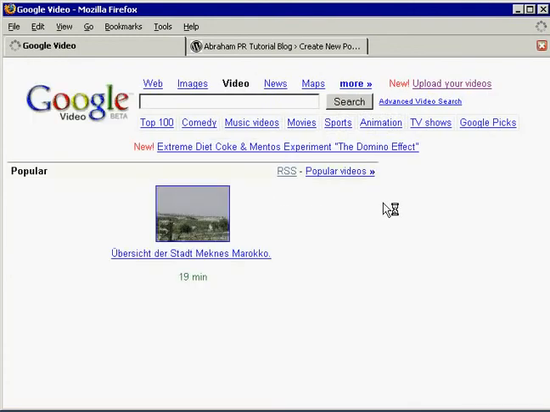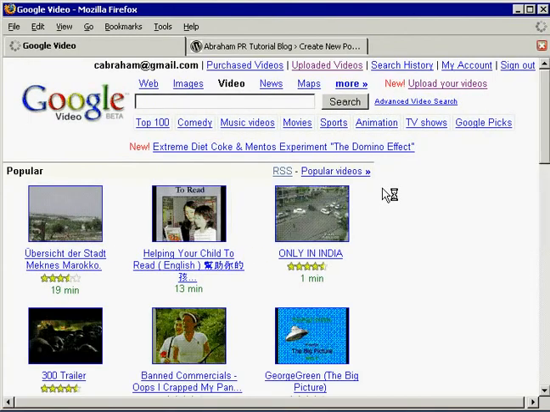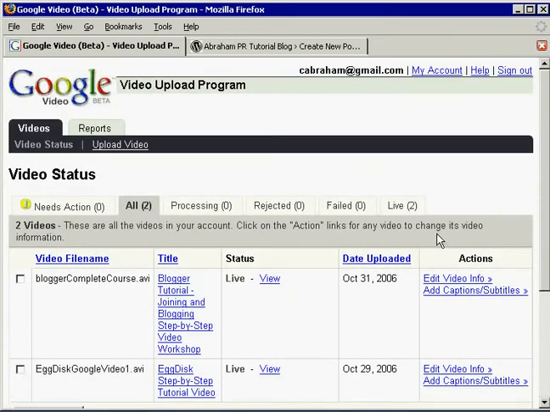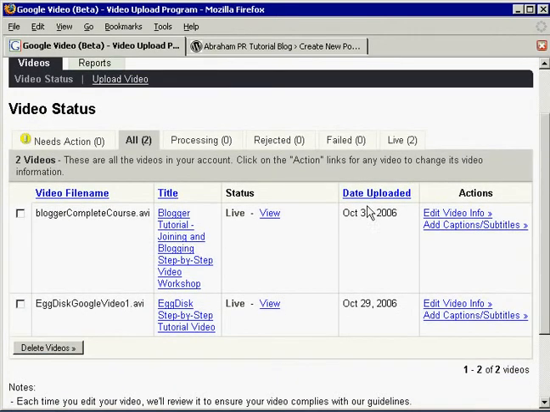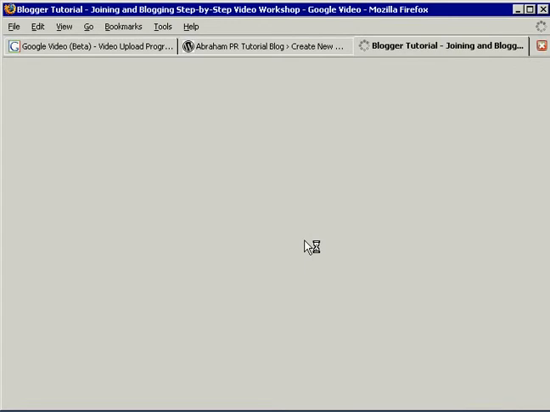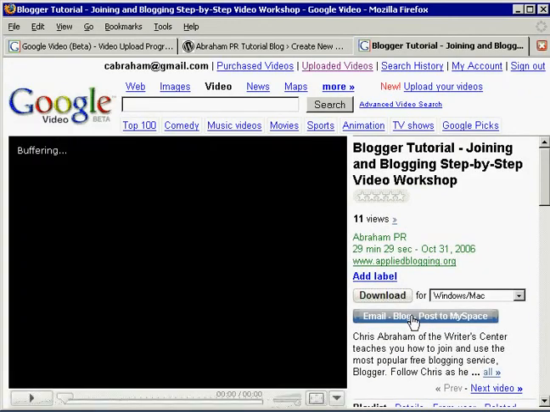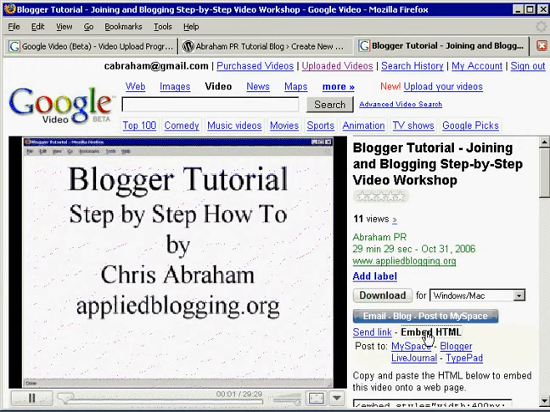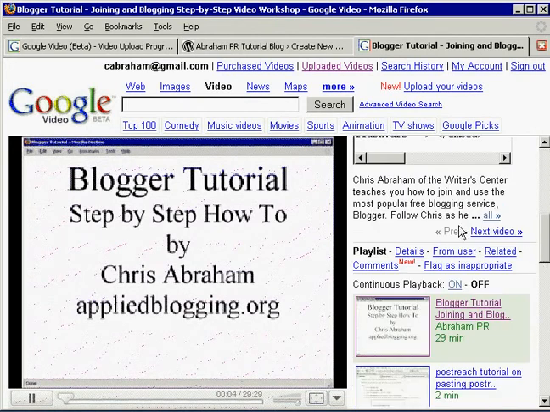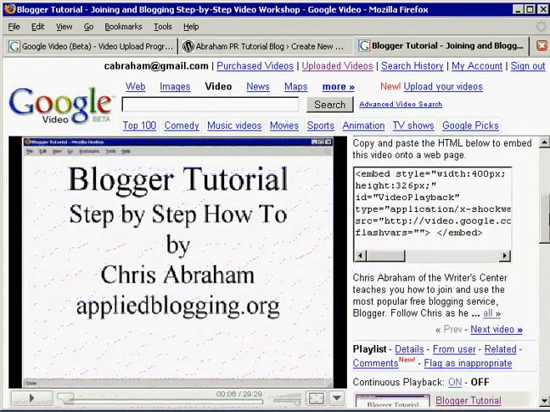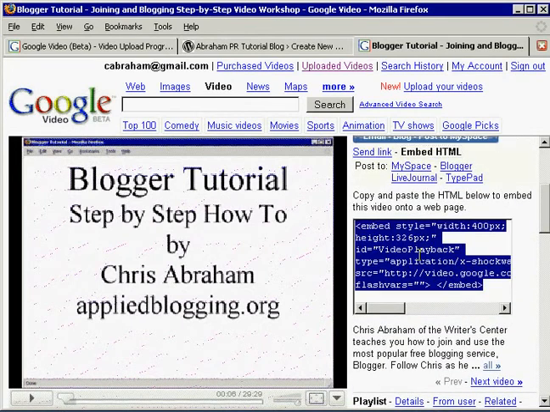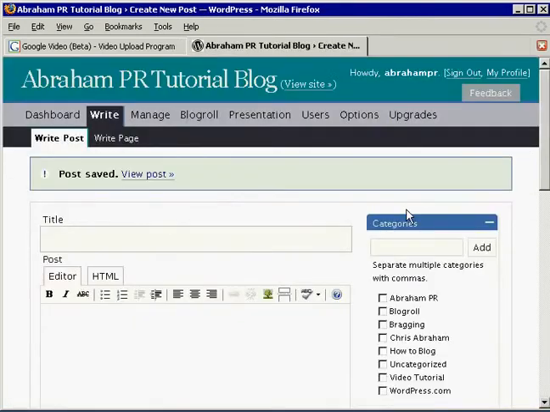There's a thing called embeds. Embed, E-M-B-E-D. I will go find my previous Blogger course video, and I will view it. Right here, where it says email blog post, I will embed HTML. Let's stop this. I will go into this area here called embed. I will copy, and then I will paste it.